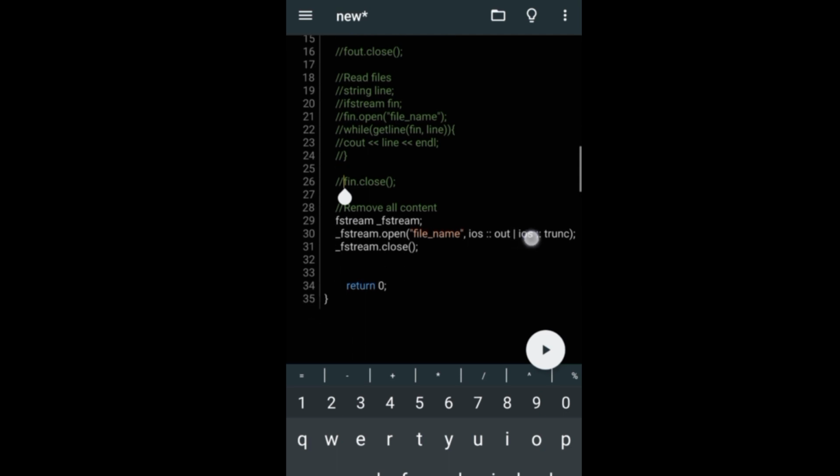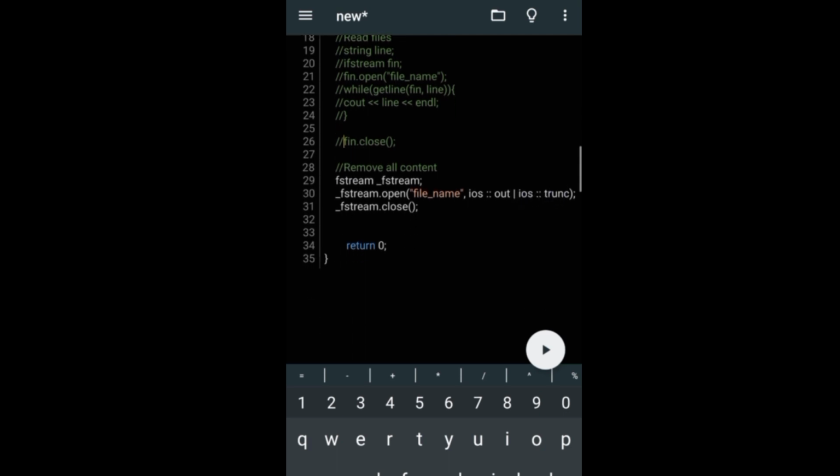So, since na-comment na natin yung mga code natin kanina, itong last is remove all content. So, gagamitin natin fstream, then fstream na object, then open natin yung files natin, then yung file name followed by output natin na mode flag. Pwede tayong gumamit ng mode flag na ios::trunc, then close natin siya. Then, i-run natin guys.